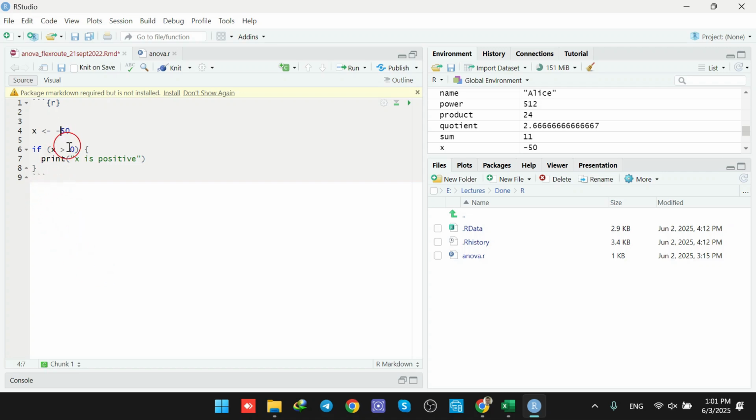Okay. So basically in this video, we learned how to declare an if condition and check to see if a variable is greater than 0 or not in R.